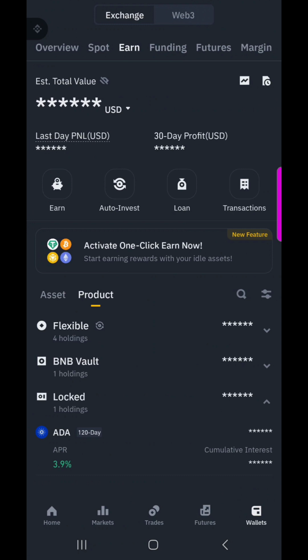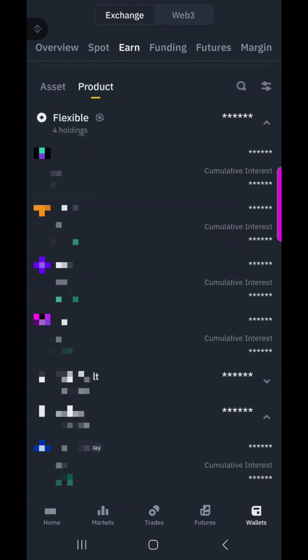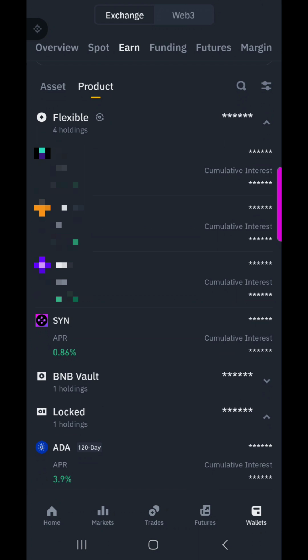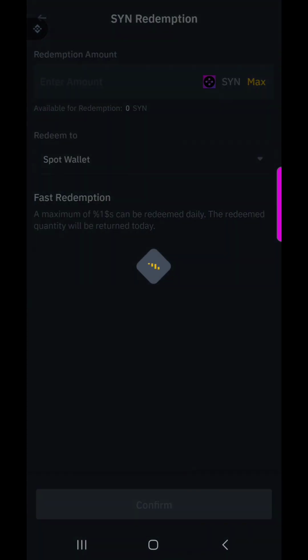In our flexible holding, it means I can just redeem immediately. I will not have to face any consequences. So I'm going to click on flexible. I'm going to choose an asset here. For example, I want to redeem Synapse with the ticker symbol SYN. So I'm going to click on Synapse here, and I'm going to click on redeem.